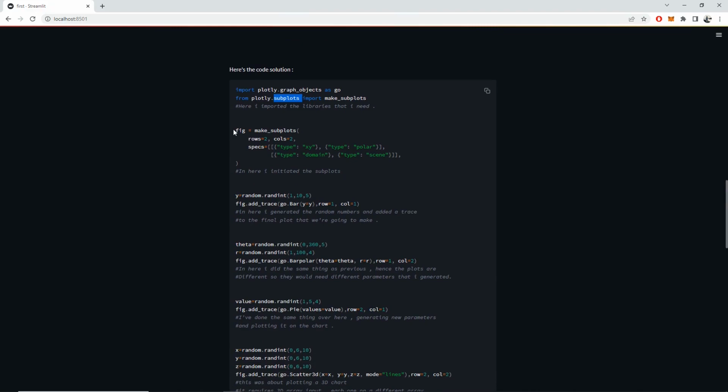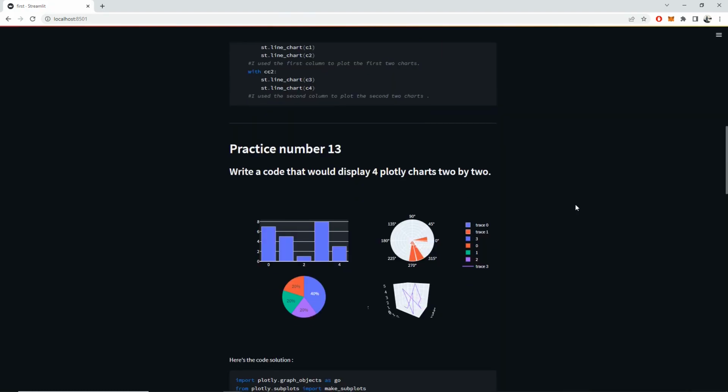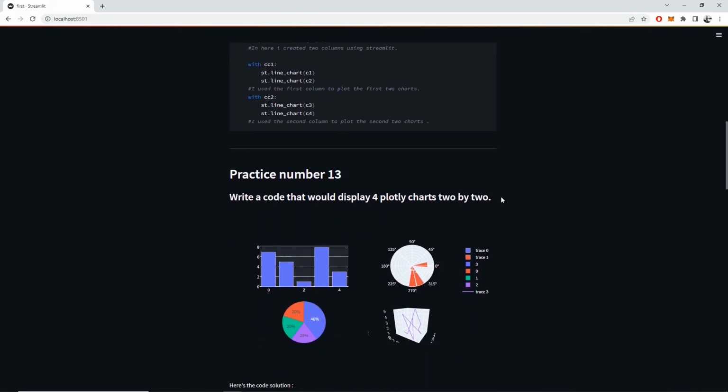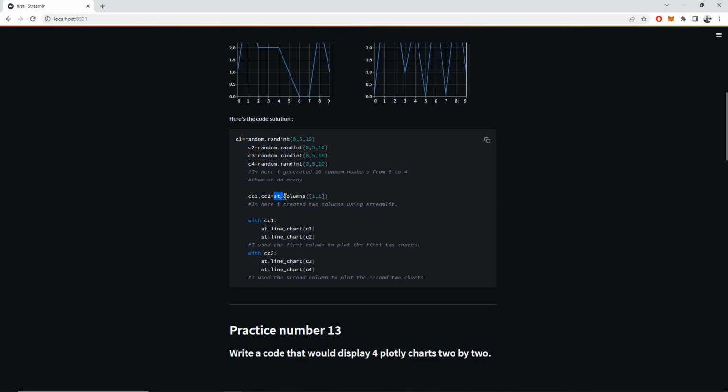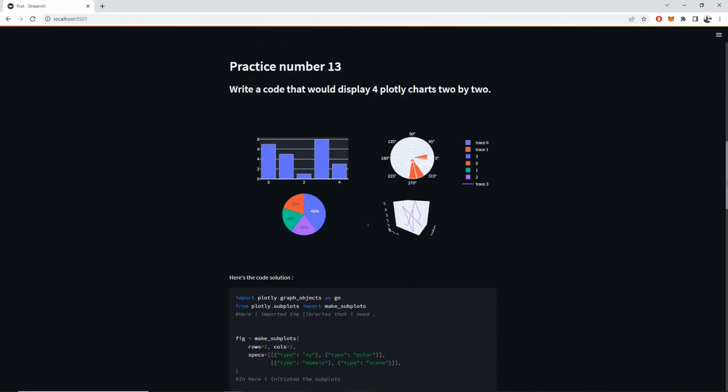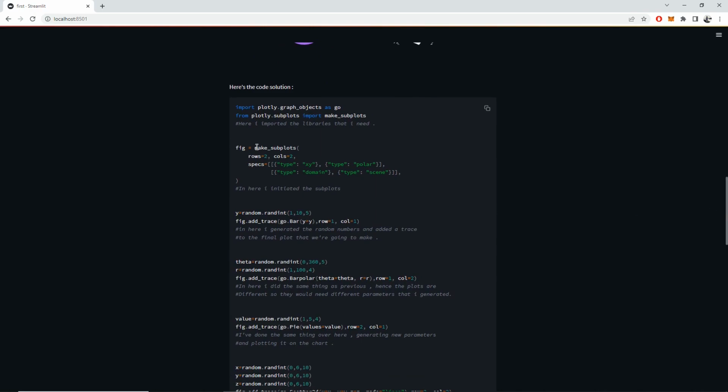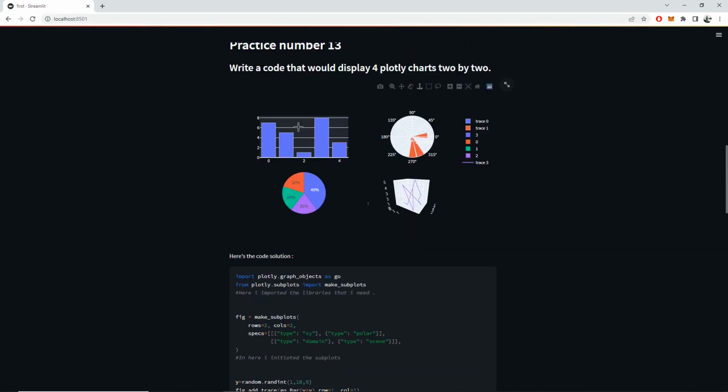So over here, I put fig equals make_subplots. So I created the subplots over here. It's a little bit too long. It's the same thing as st.columns, but it is with the subplots, okay? With the subplots, I've put rows equals 2 and columns equals 2, and specs equals the type of the drawing, okay? So this one over here is an X and Y drawing. This one over here is a polar. This is a domain, and this is a scene, okay? Each one with its type.